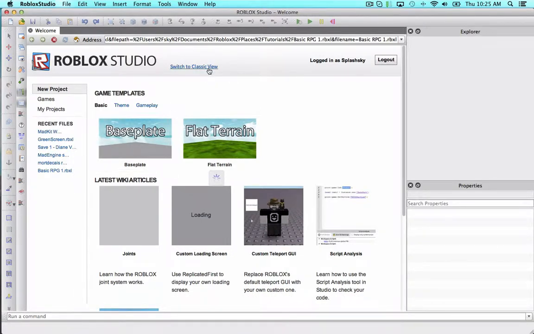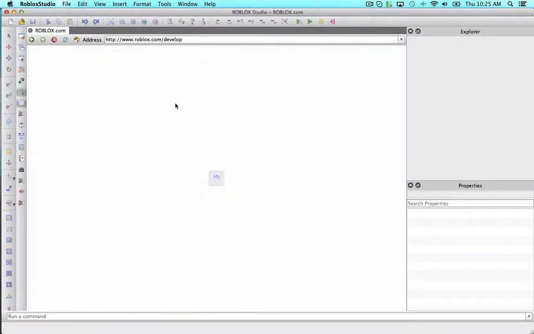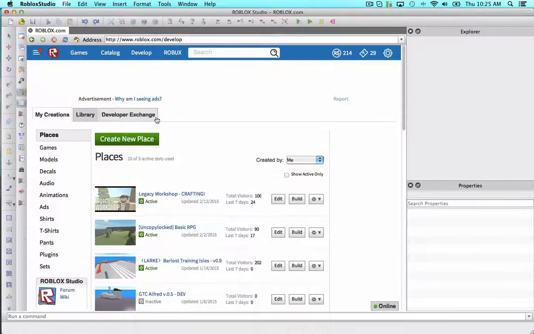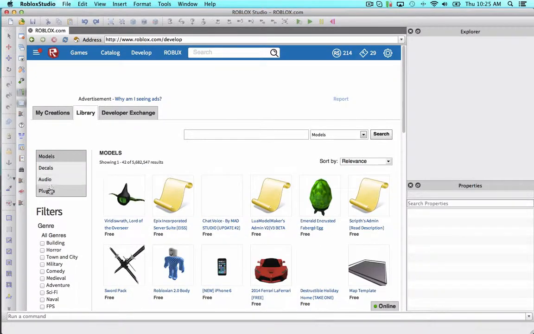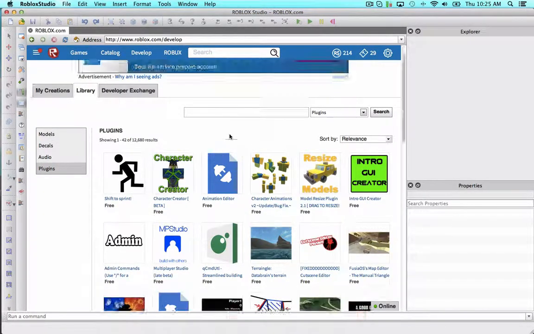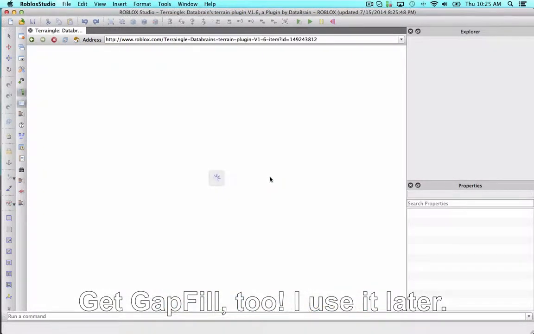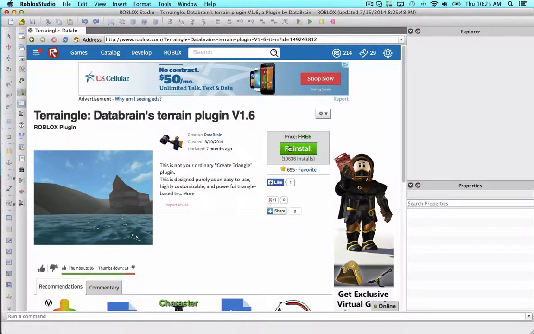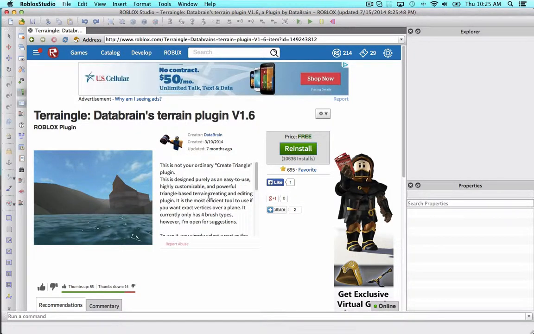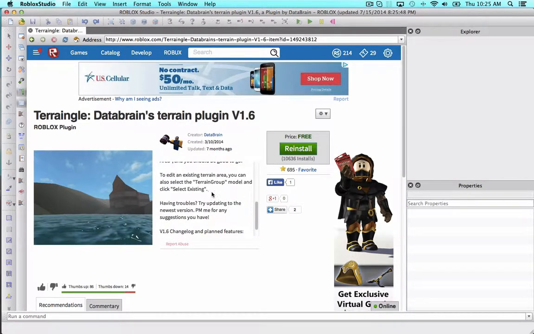And one thing we will be doing is you'll need to hit Switch to Classic View, and we will need a certain plugin. Or not exactly need, but it would probably be good to get it. Plugins and Terrangle, DataBrains Terrangle plugin. I've already installed it, so if you haven't, you'll see install here, but what this will allow us to do is create triangular terrain that'll look really good once we pack it up with canyon walls and whatnot. It takes a little bit of learning, but once you get the gist of it, it's brilliant.